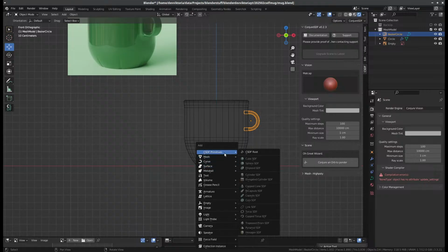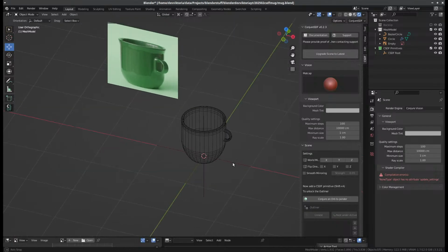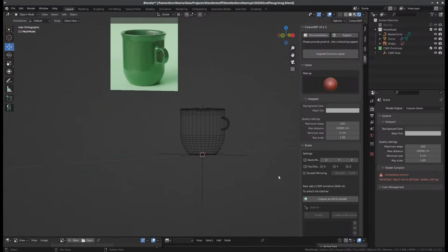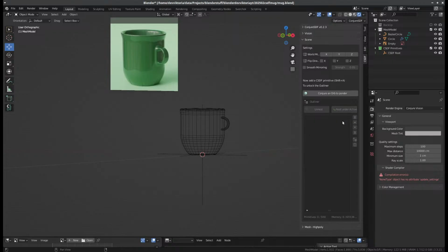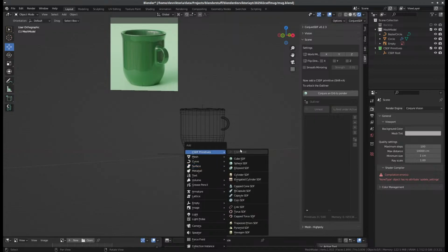So the first thing that you should do is create a CSDF root, and then let me just close this part and this part, so we have a much better view of this scene, because this is where our objects are going to appear. And first, I'm not going to follow exactly the way I did my practice run, but I hope this is still going to work.